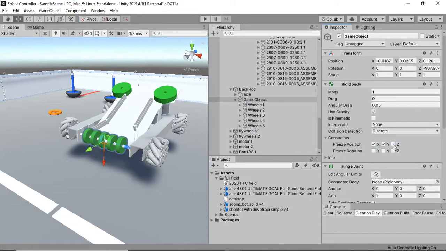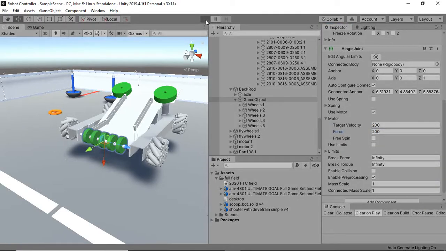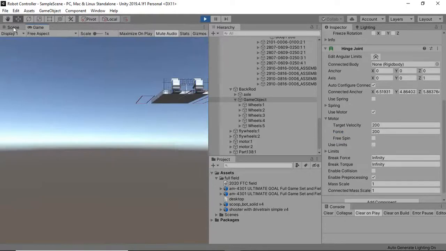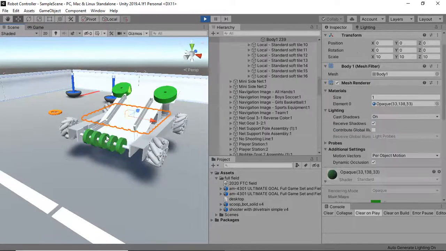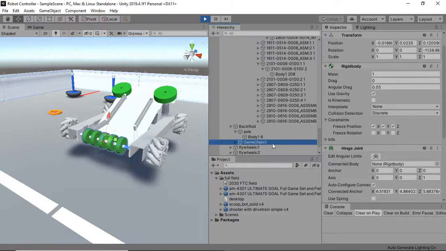We will freeze its position so that it doesn't go up and down, and we want the rotation on the z-axis, and just give it a velocity and force. Now when you play the Unity scene, go to the scene window and you can see that parent is moving, or you can say the back wheels are moving.